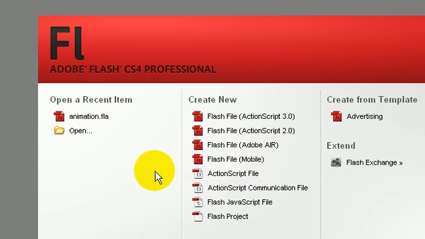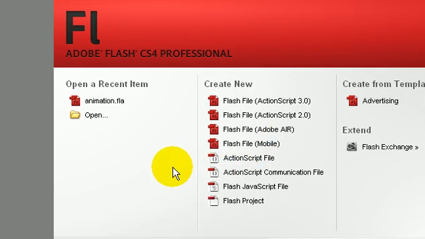Hey there guys, I'm here doing another tutorial after quite some time now, and this tutorial will be on how to construct a VCAM using Flash, and more importantly using ActionScript 3.0.